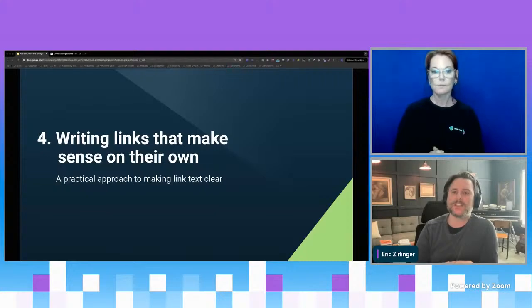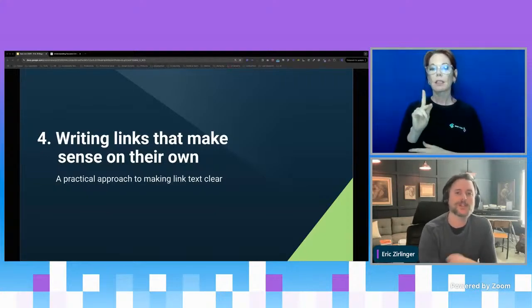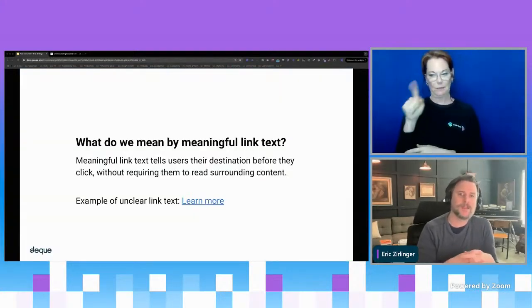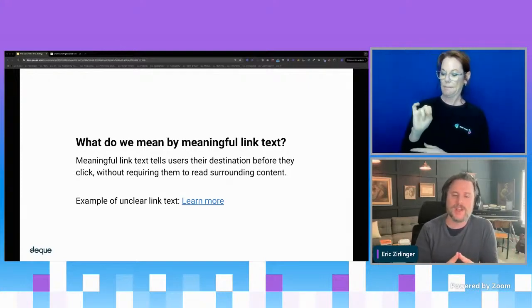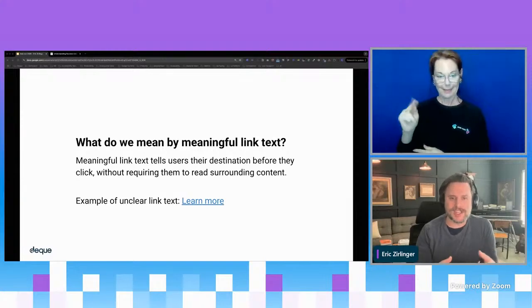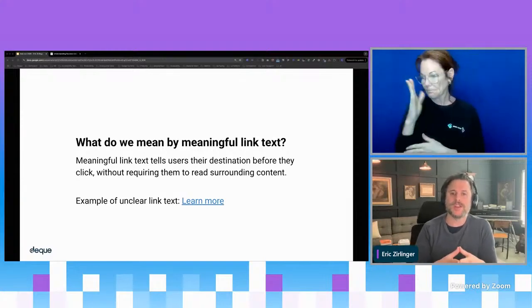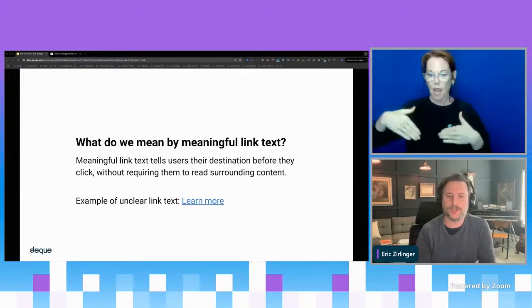How to write links that make sense on their own. A practical approach to making link text clear. What do we mean by meaningful link text? We always want to get on that same page. Meaningful link text tells users their destination before they click without requiring them to read surrounding content. Users should not have to guess.